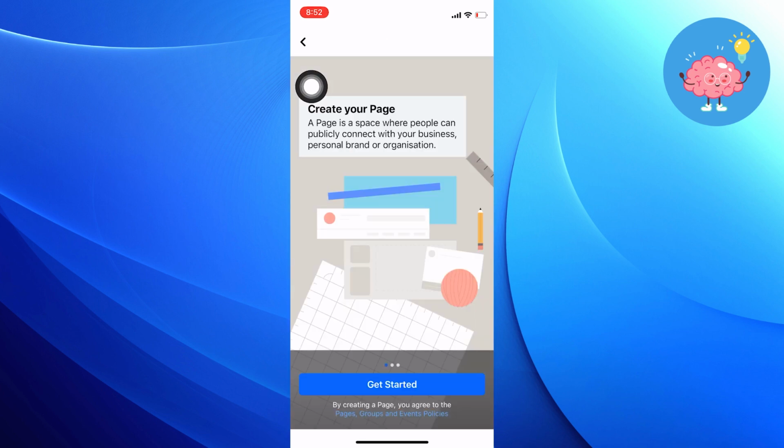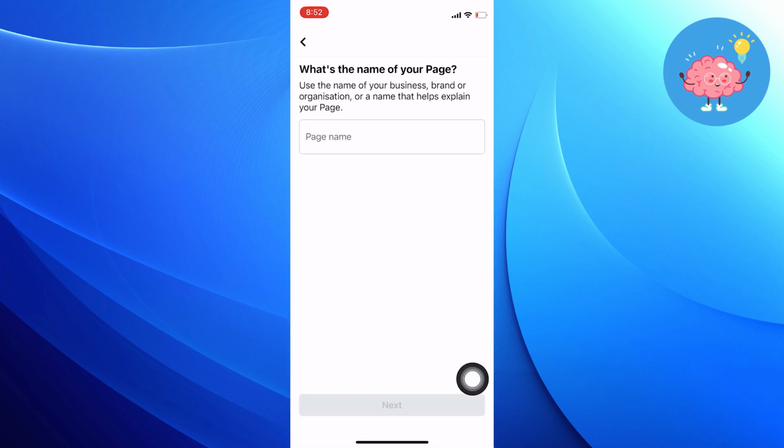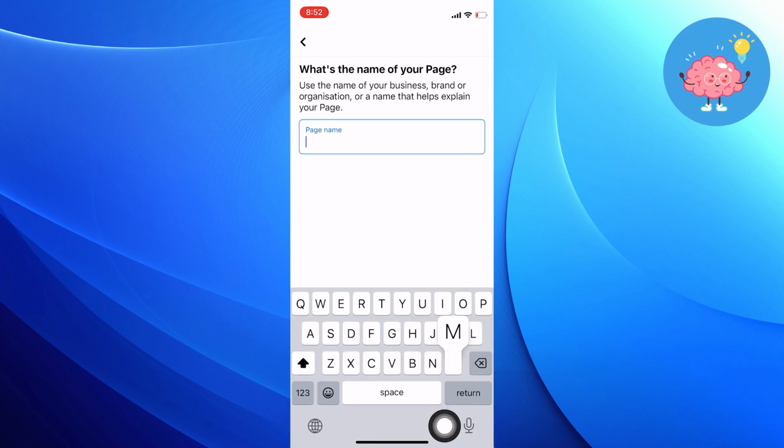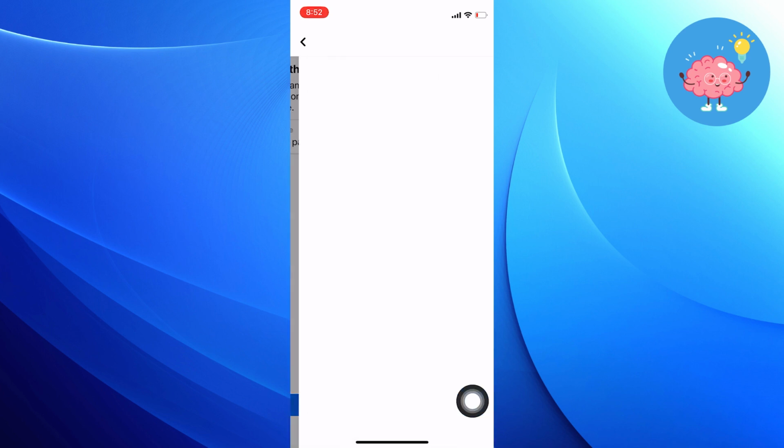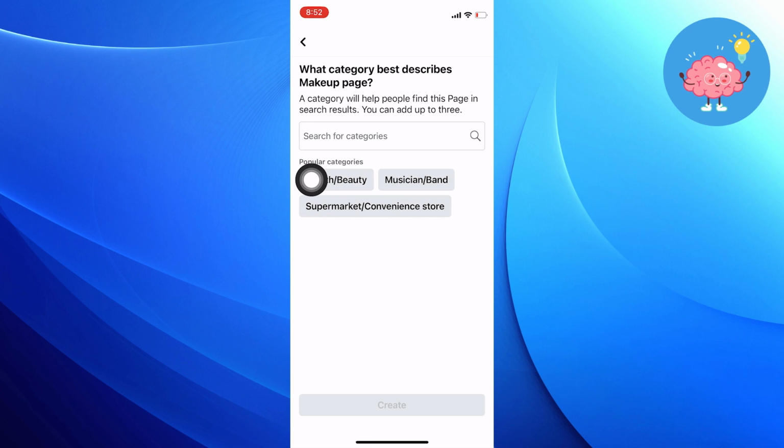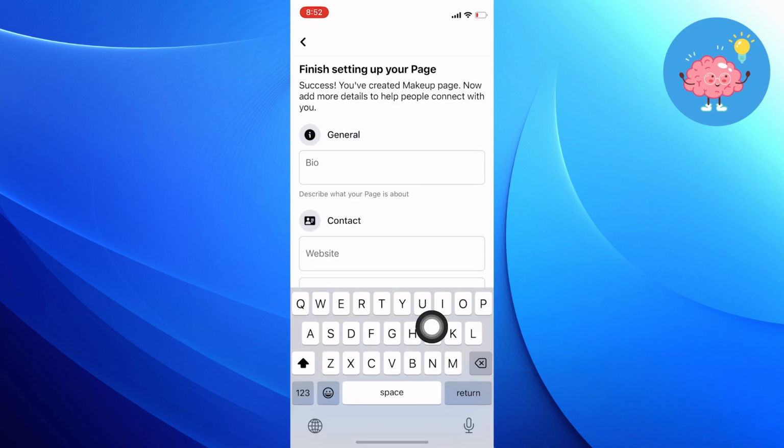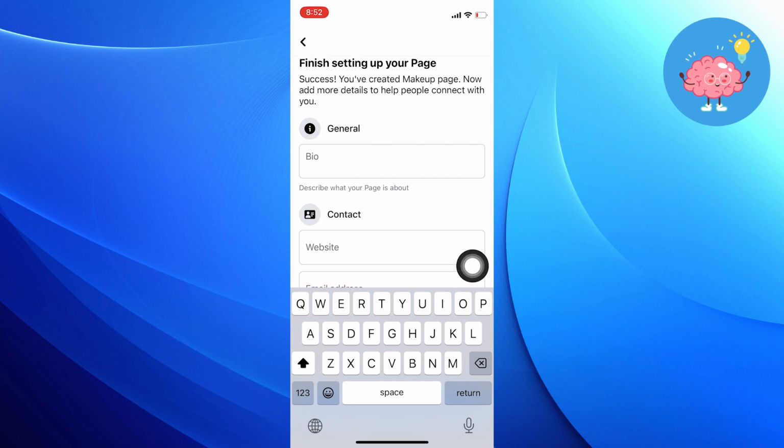To create a new page, the first thing you need to do is enter the name of your page. Then mention the category relevant to your page. After that, you can enter the bio of your page. Now click to create a page.